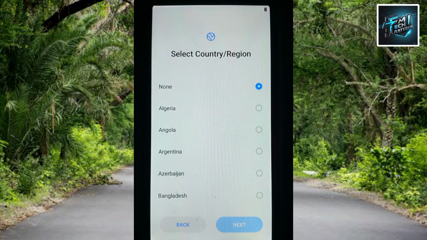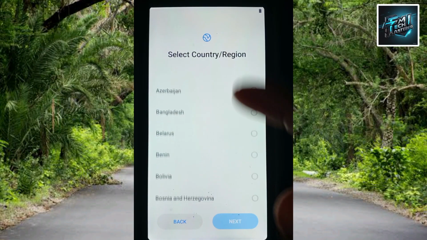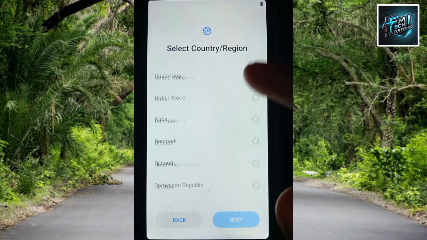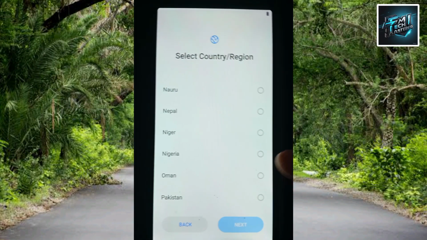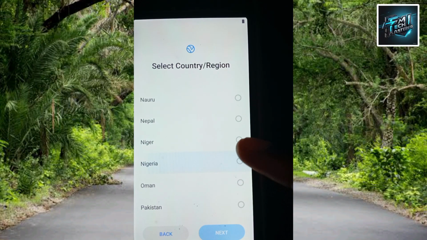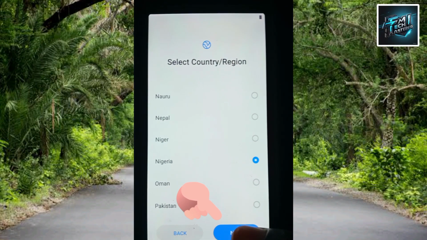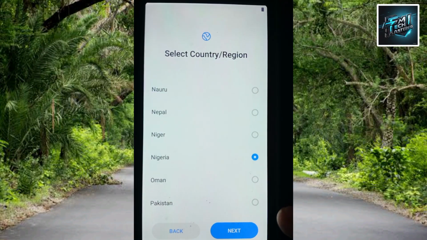Then here's the next step. It says select country/region. So what you have to do is to scroll through, look for your country. You can see the countries are arranged alphabetically. So let me select my country real quick. Let me just tap on it to select it. So after you select your country, you can see I selected my country. So let me tap on next. Then you tap on next after you select your country.